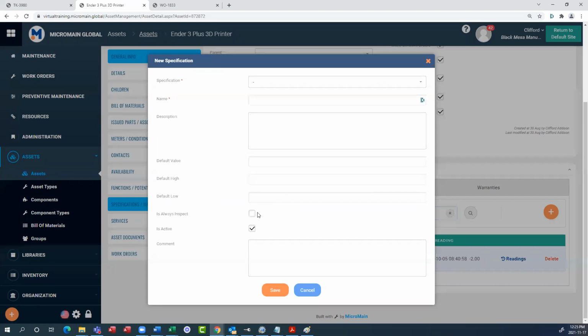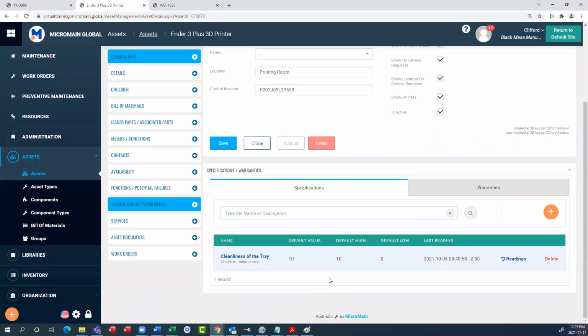This always inspect button is here. Currently, this always inspect button has no functionality inside the program. That's put in there for future developments. But you would fill this out the same way as filling out a condition and then click save. So that's managing conditions and specifications. That's the last part of that I need to show you inside MicroMain Global itself.